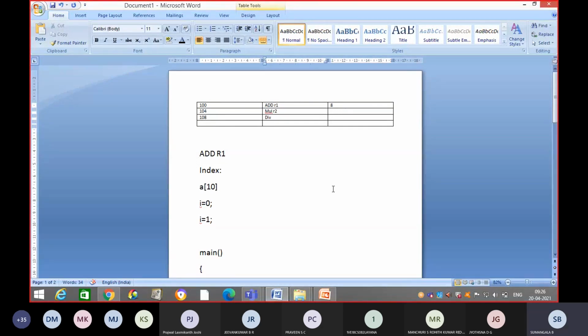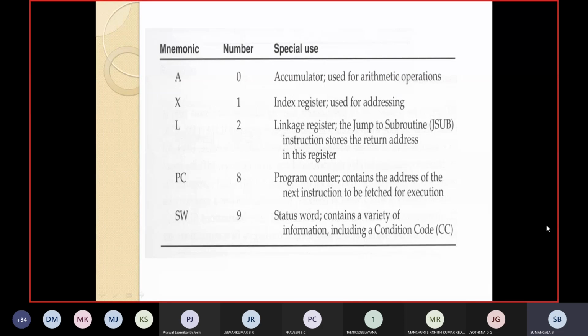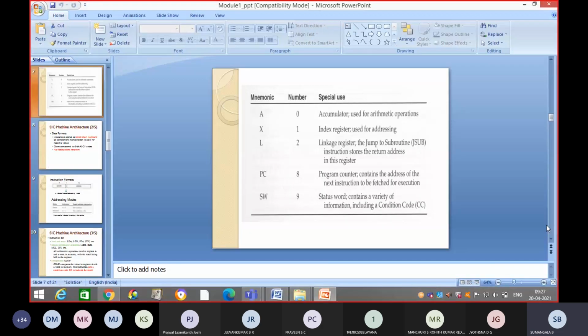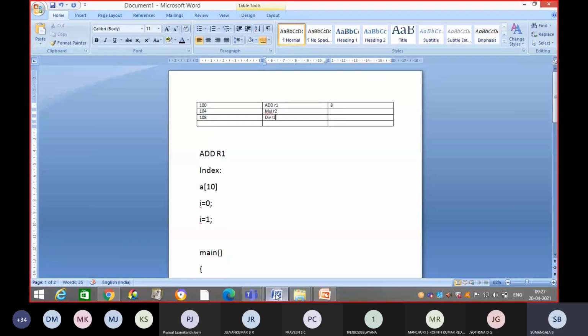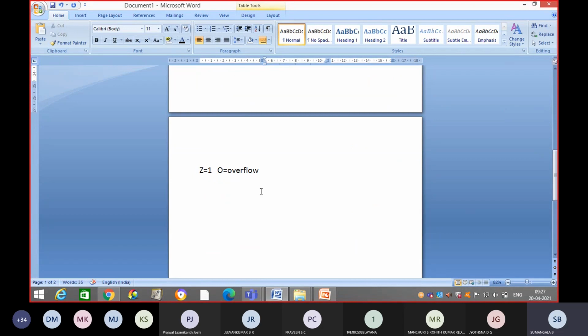Is it clear? Then the status register, SW, is also called the status word. It contains a variety of condition codes. In the last class I also explained that there are many types of condition codes. A condition code, for example, is O. O stands for overflow.